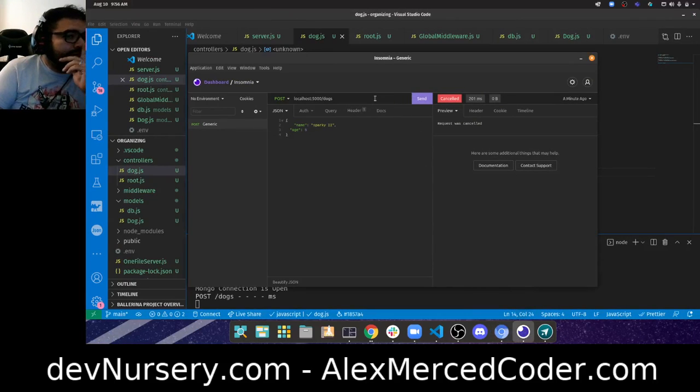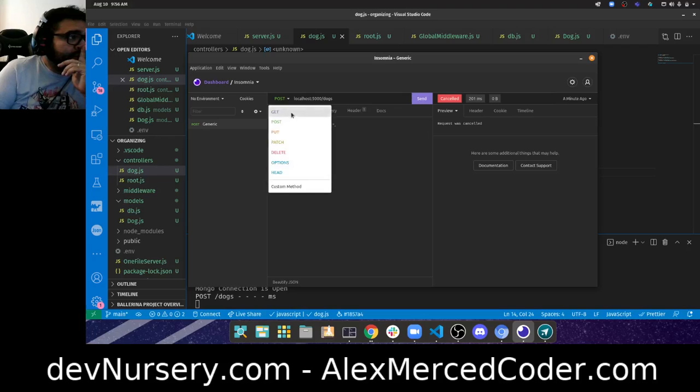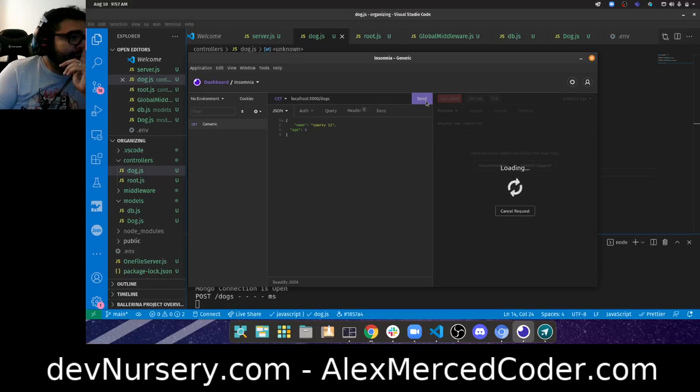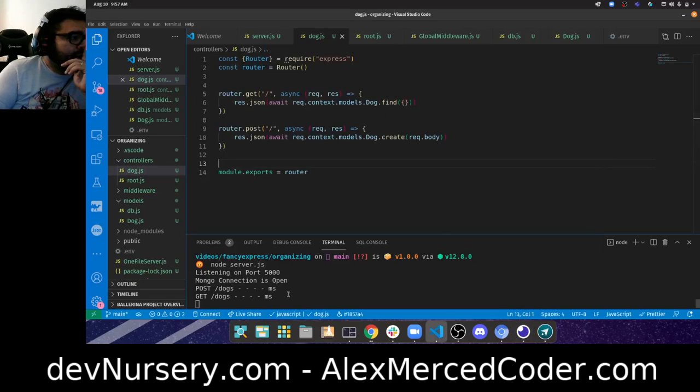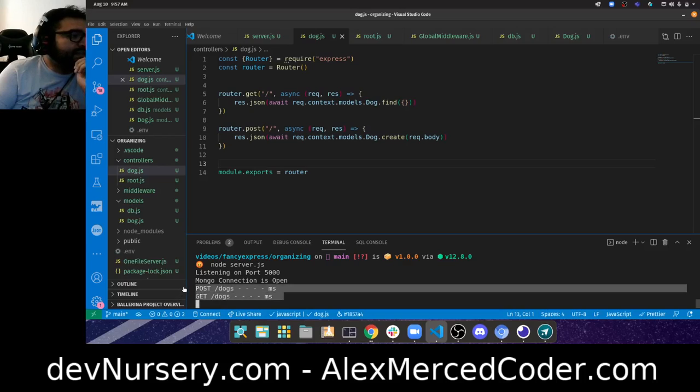Okay, rec.body. Let's make a GET request to localhost. Does that work? It doesn't like it. Why? And see, I'm getting the logs. It is receiving the request. So let me think about this for a second.